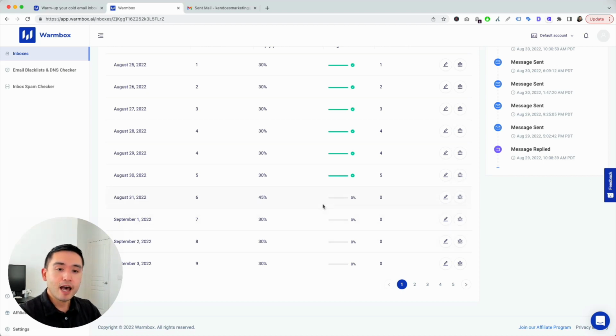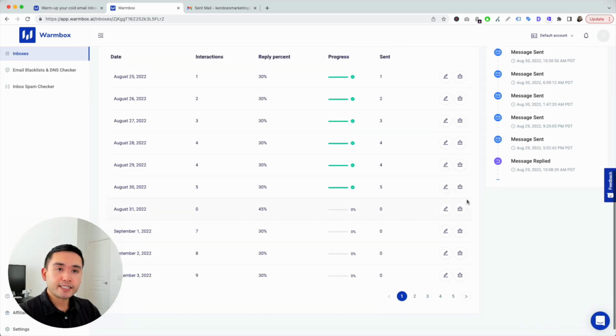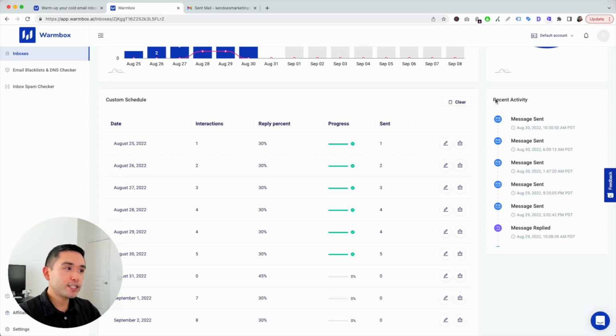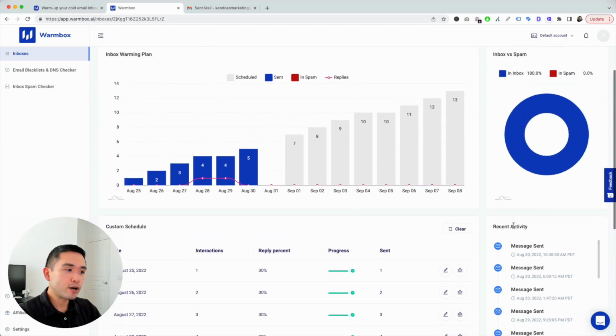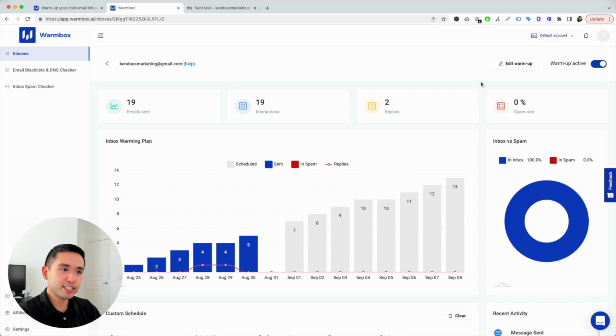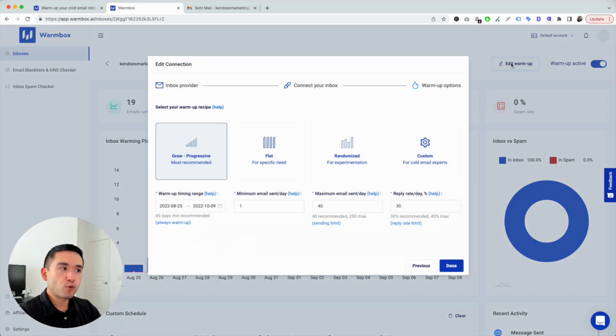So maybe if it's a weekend, you don't want to send out emails during the weekend because businesses are off, you can just delete those specific days from your schedule. And then you could see the recent activity as well, all right? So that's basically the gist of it, okay? You can also edit the warm-up as well.